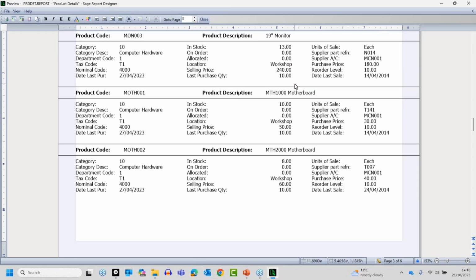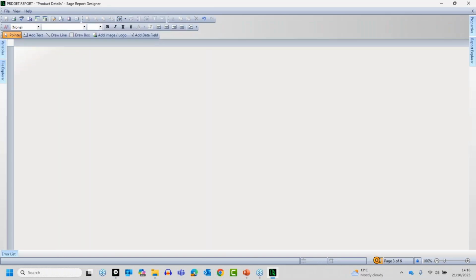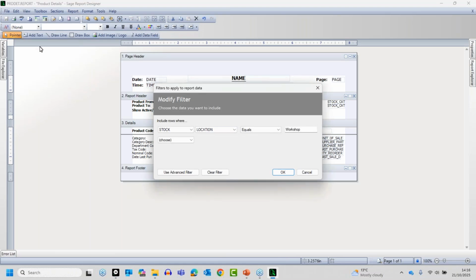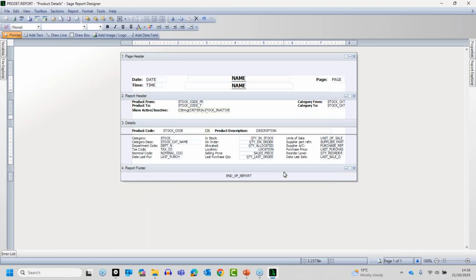Now, let's see what happens to the report if I change the operator. So the operator being where output is equal to. So we'll go back to reports at the top, filter, and we'll just change the operator. So rather than saying equals, we'll say does not equal. And we'll just OK that. Again, preview it at the bottom.